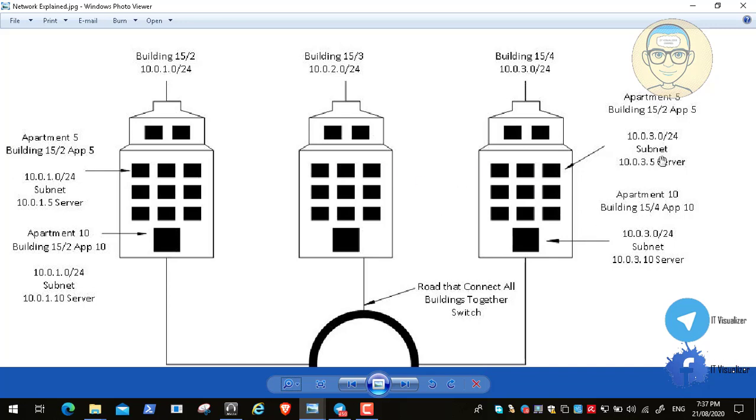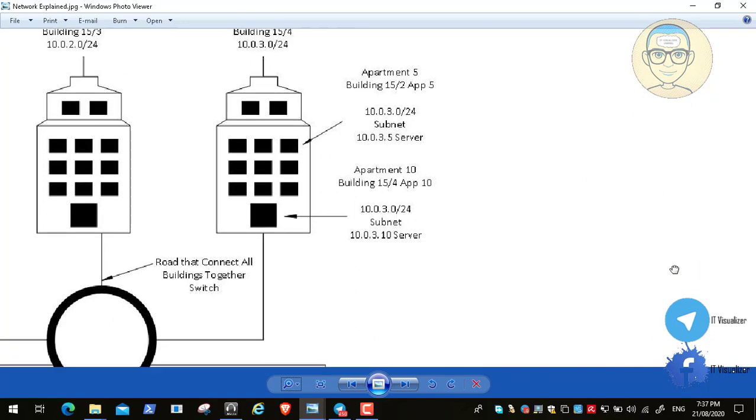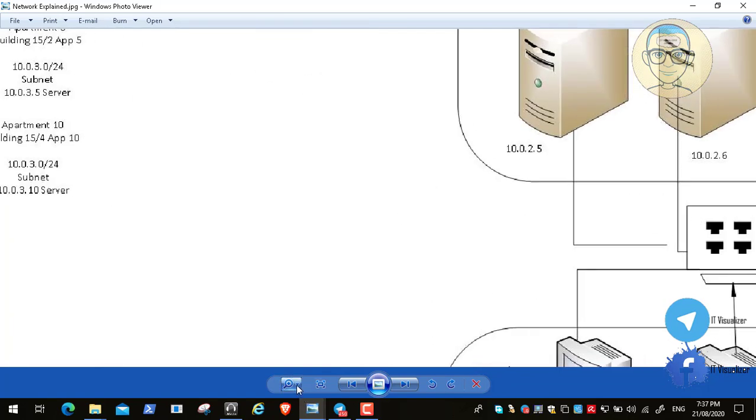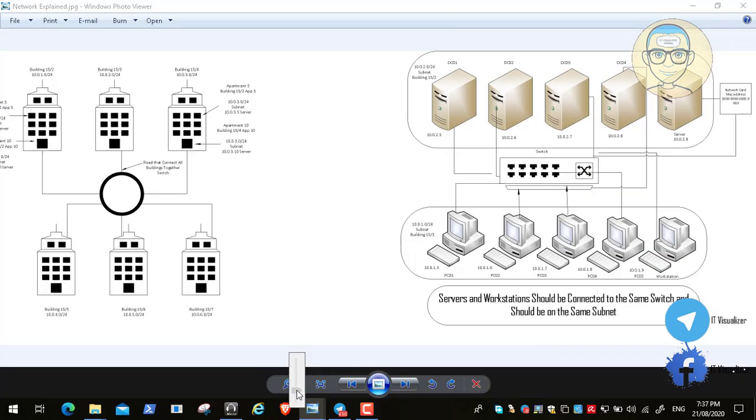For example, if we go to another building, we can see that 10.0.3.10 can't talk to 10.0.1.10 because it is in a different building. 10.0.3.10 can talk to 10.0.3.5 because they are in the same building, which is 10.0.3.0/24. So this is what we mean by needing to have them in the same range.